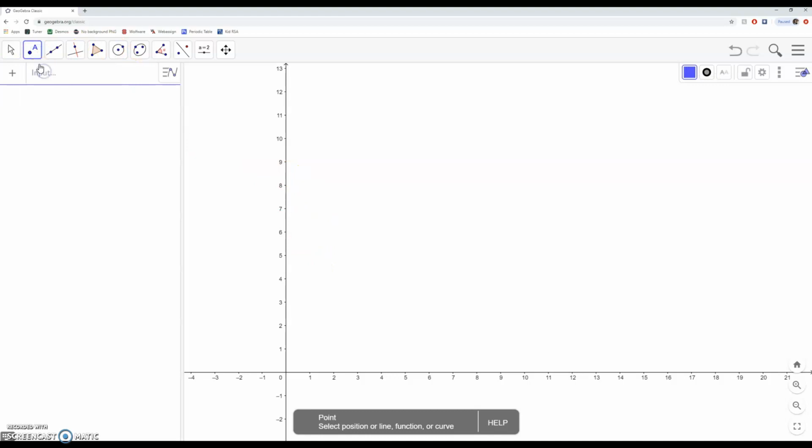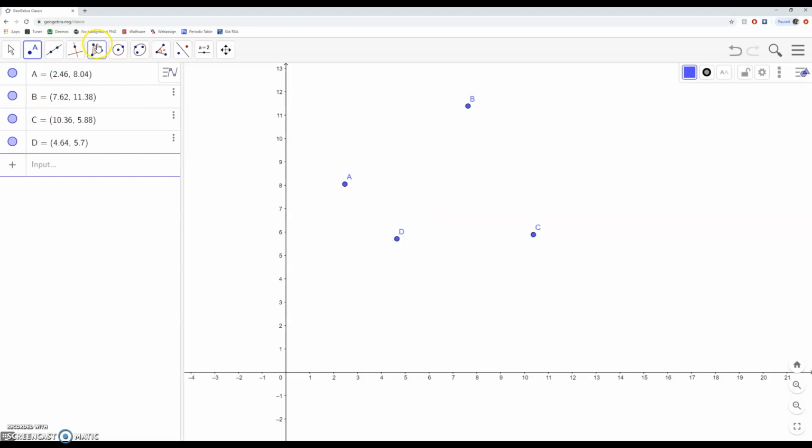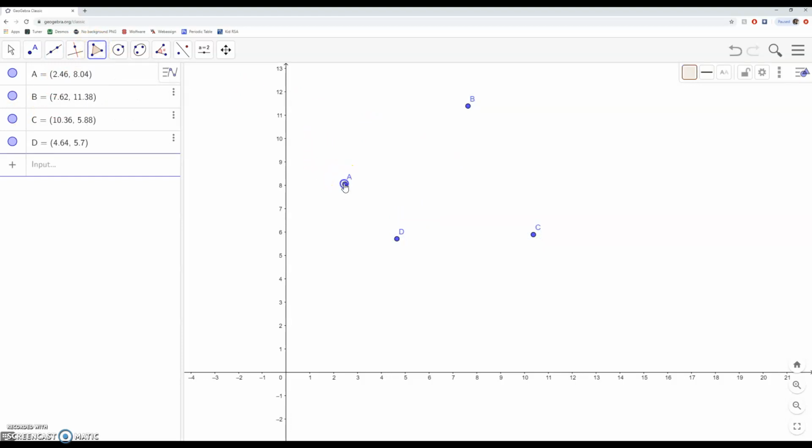And so first I'm going to do 4 points by selecting the point tool up at the left and just slap 4 things on there. Boom. Then I'm going to come back up to the left and select the polygon tool, and I will connect all 4 of these lines.